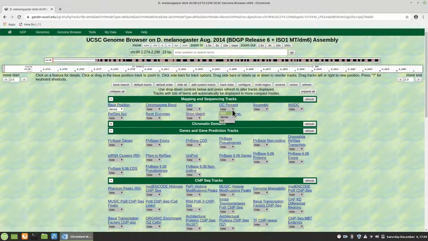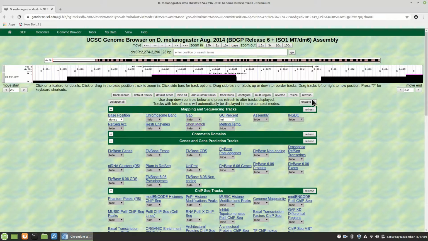Let's look at the full GC percentage. I don't know if that will show when we're zoomed in this much. Yeah, it does. It's just not showing. It's not very useful. But that's kind of how you use the genome browser. So I wanted to show you that as you start that.